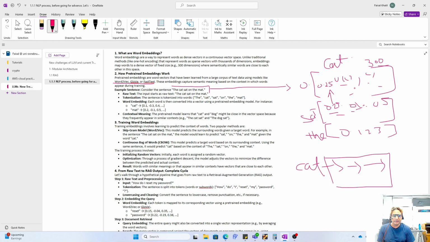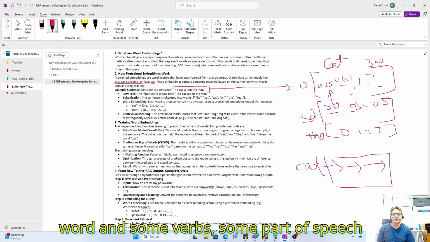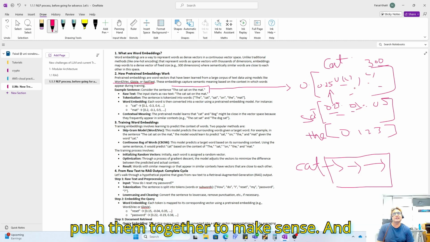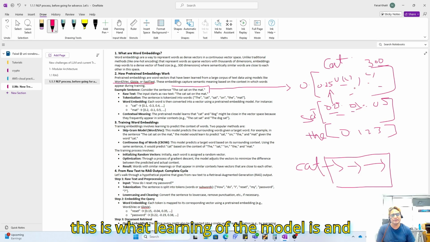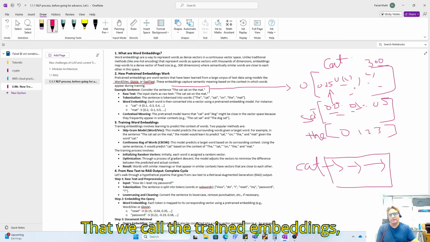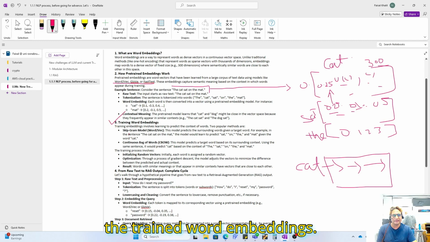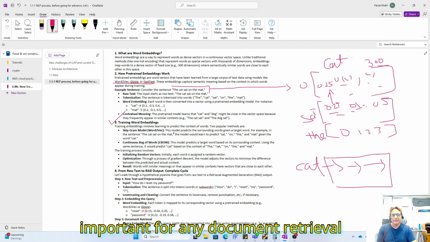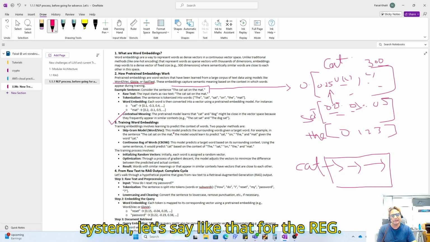Why? Because language is something very logical, and some words and verbs, some parts of speech of the grammar, really push together to make sense. And this is what the learning of the model is. We call these the trained word embeddings. These trained word embeddings are very important for any document retrieval system, for example RAG.